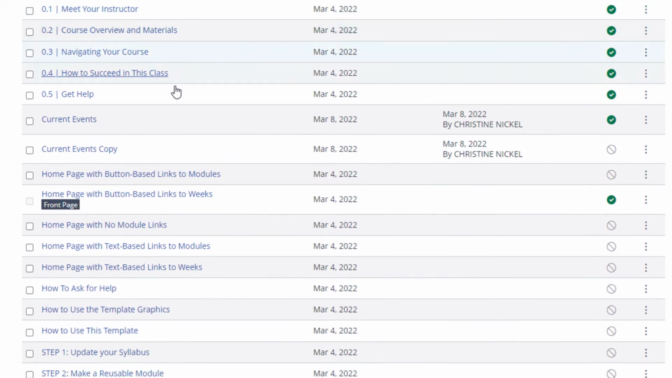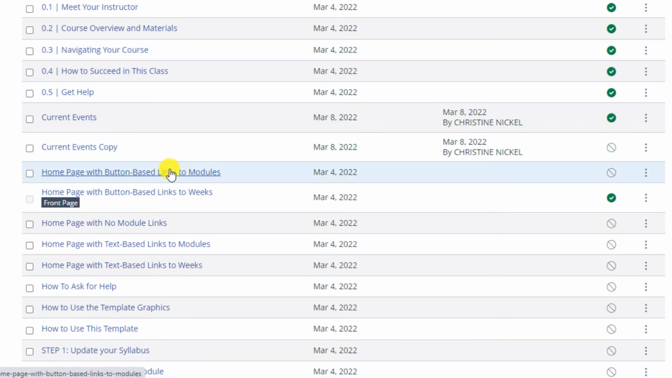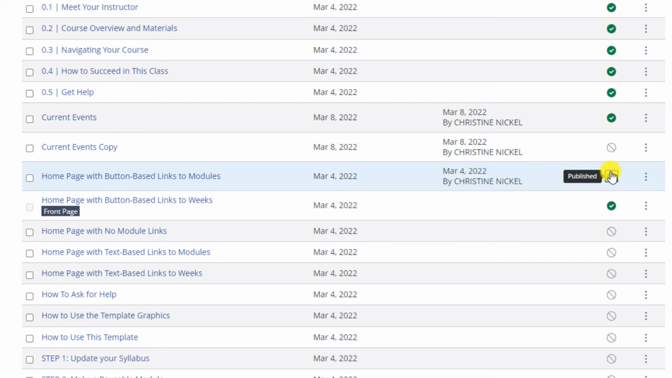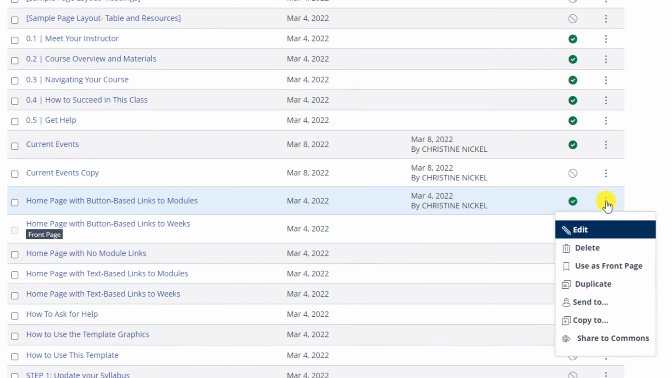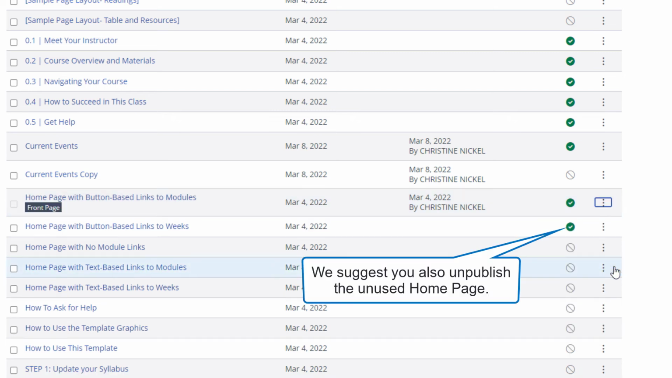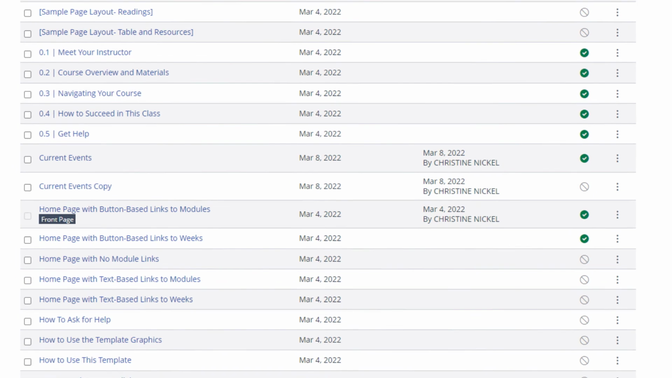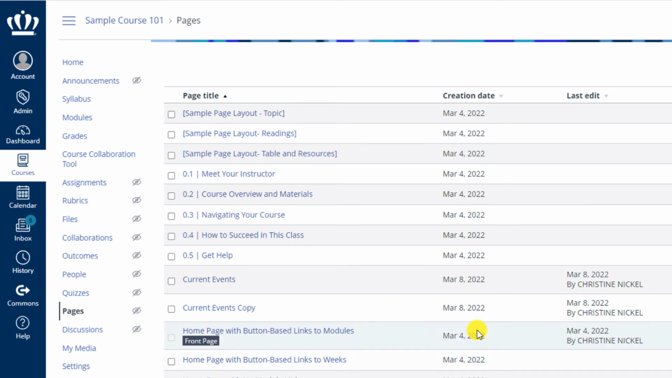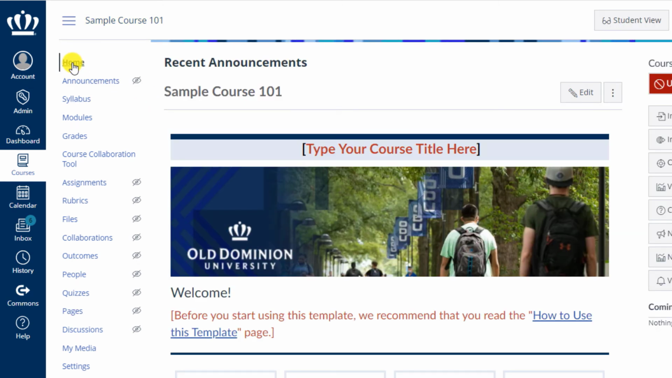Once you find the one you like, go back to the list and go to the tools on the right. Be sure that the page you want to use is published and that the green checkmark is showing. Use the three dots to see the options and select Use as Front Page. The badge will change to your selection. This is now your course's home page. Select Home at the top of your course navigation. You should see your preferred page design now.